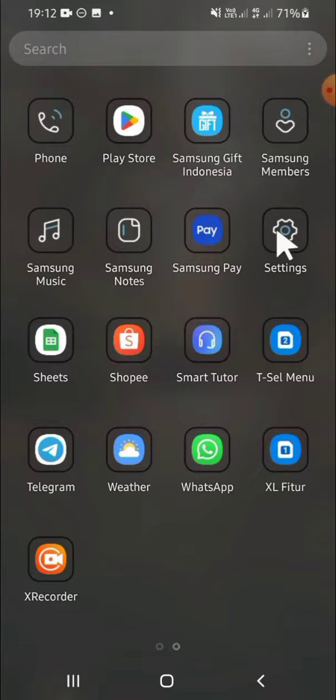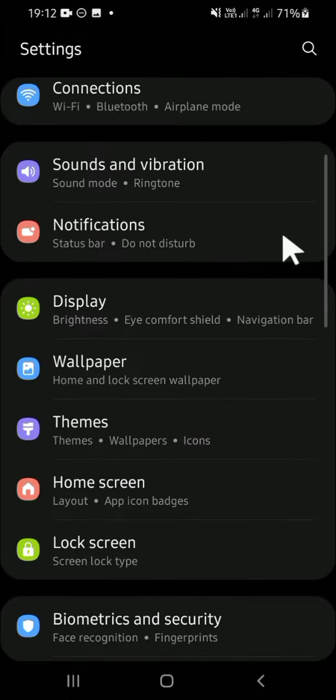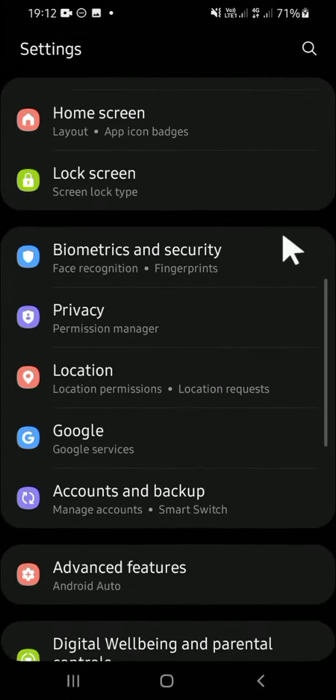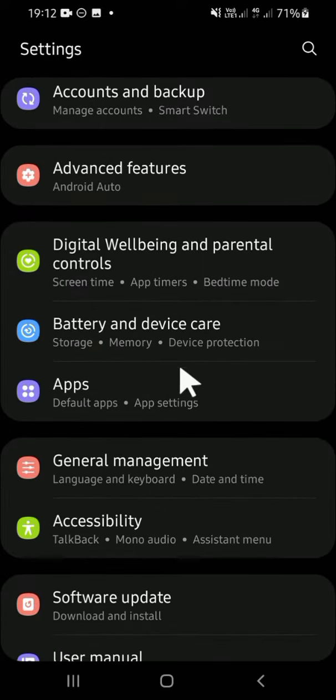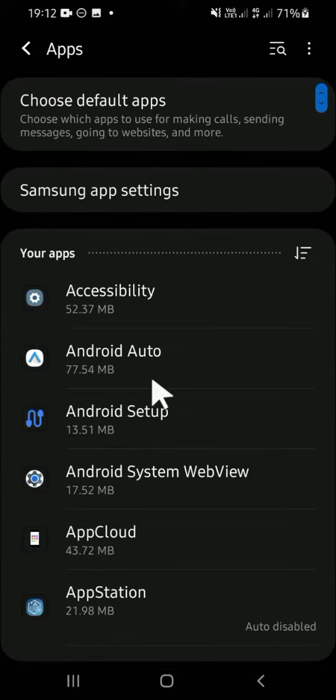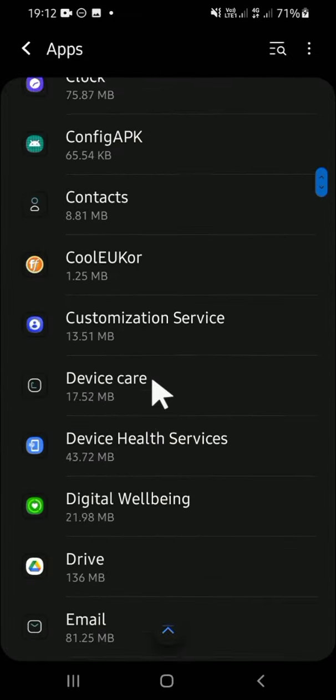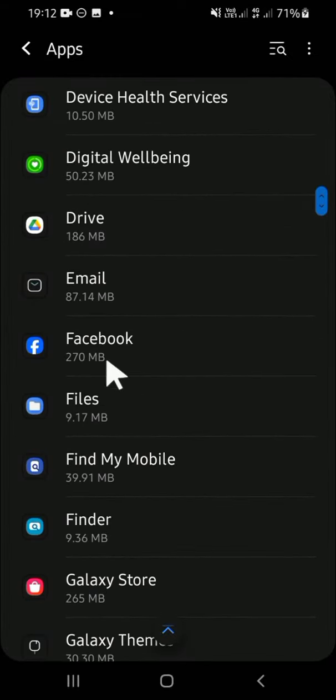First of all, open your settings application on your Android phone. Then you're going to scroll down until you find the app setting. Scroll down. And this is the app setting. We have to click on it, and on the app setting we have to select the application we would like to change the permission, and I'm gonna go with for example Facebook application.